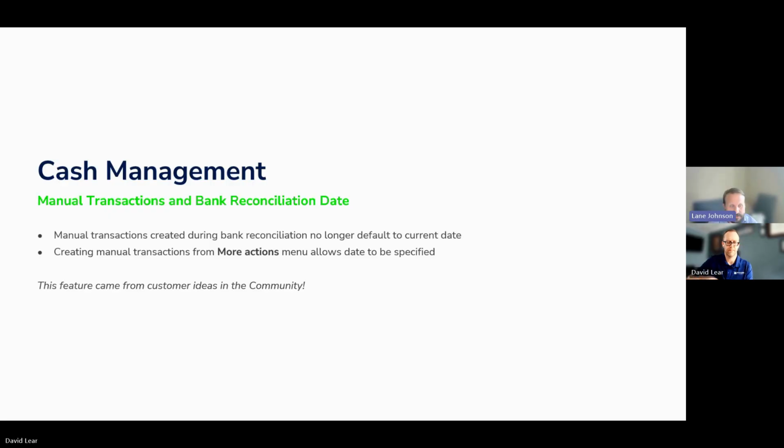and prevent you from just getting defaulted to today's date, because oftentimes it's a few weeks out, you're creating that manual transaction, it's defaulting to today, you don't notice it, and now you're having to go back and do a bunch of reclasses or reversals.